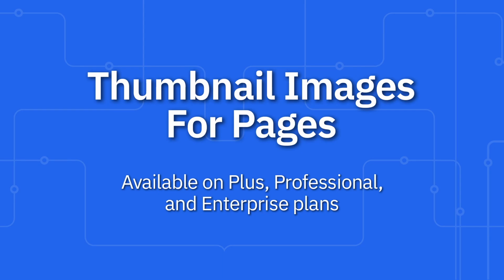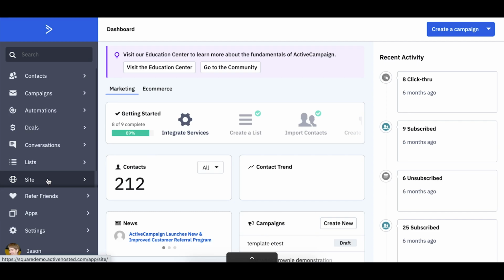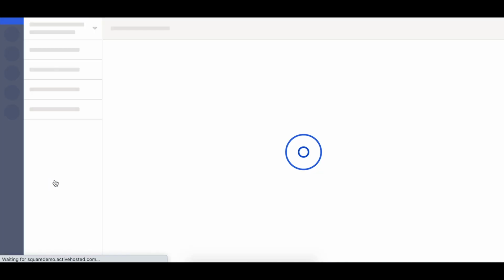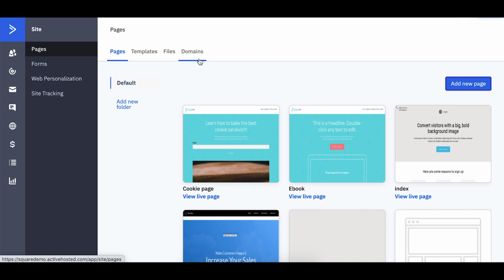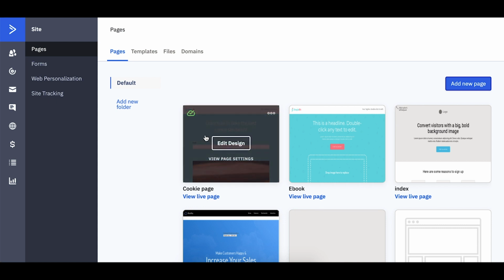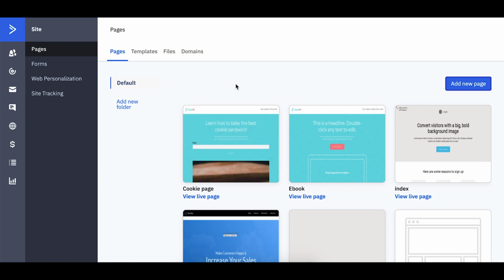Let's talk about pages. This is ActiveCampaign's landing page builder. You can always go to Site in the left-hand main nav, and then that will load Pages on the Pages tab. So what we've added here now is a small tweak, but a big one that will hopefully help you quickly find your pages. There are thumbnails now for each page that you have on the Pages page here.